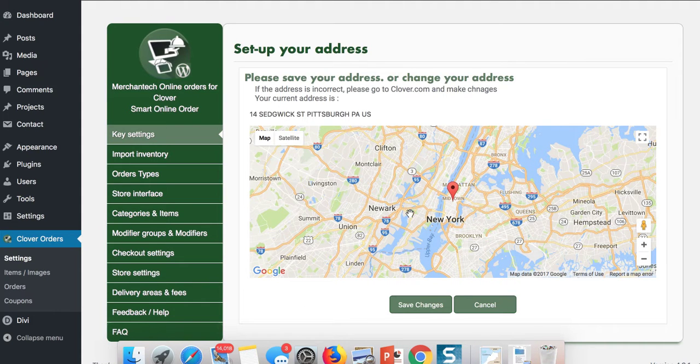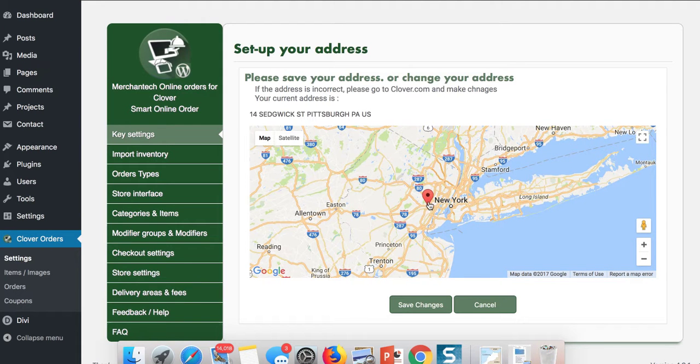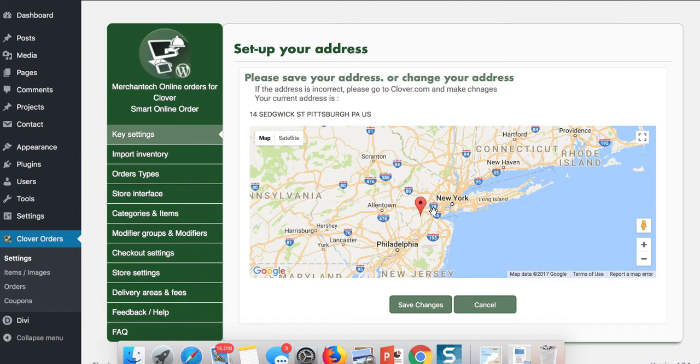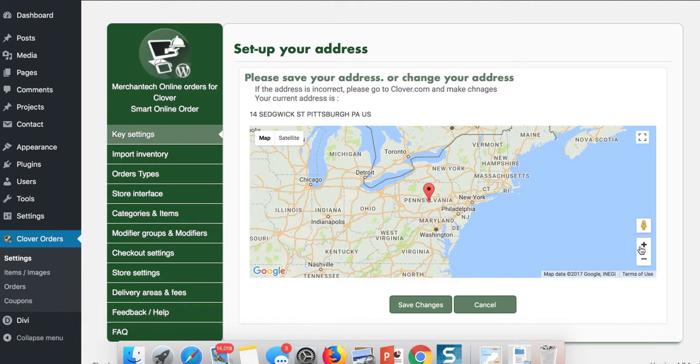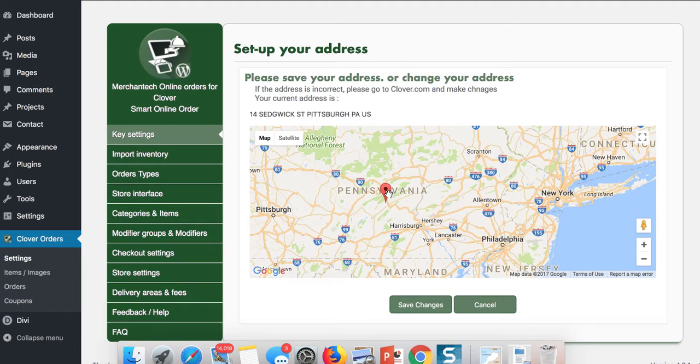first make sure, when you go in the back end, that the address is correct. When you get a chance to come to this area, make sure the marker is on the correct address. If you notice it's off, perhaps Google Maps didn't find it or something happened, just remove this marker and move it all the way to Pennsylvania, and then press save changes. Then put it right on top of the city and street. So you would zoom out, and then zoom in until you find the exact location, and then press save changes.